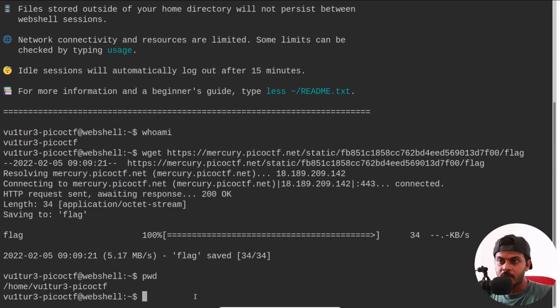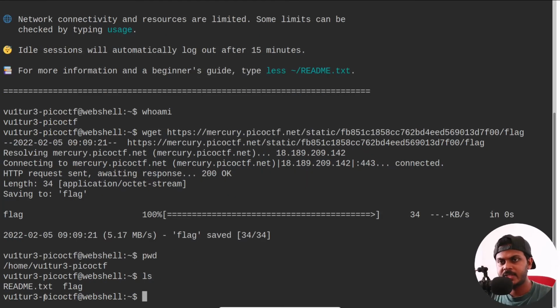Now in this directory, if you want to find out what files are listed here, you can simply type the ls command, which is sort of unique to open source, or rather Linux. Hit enter, and as you can see, there's a readme.txt file as well as a flag file. Since we used this wget command, we are mostly interested in this flag file which is saved into the directory.